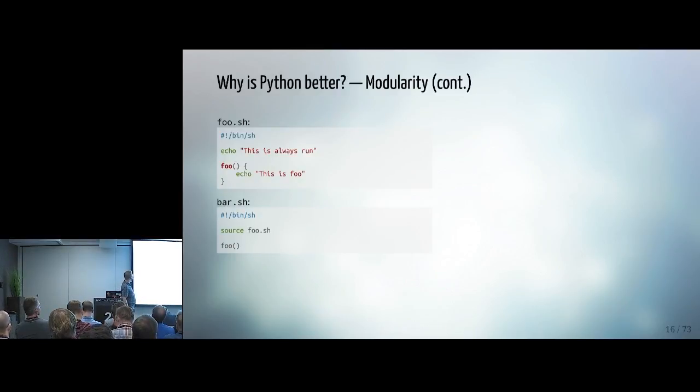So, here's a shell script, foo.sh. It basically starts out by echoing this to the screen. This is always run, and then it declares a function that does another echo. So yeah, if I just run foo.sh, it's going to do that, and it's going to declare this function, but it's not going to run that function. I'm not calling this function, so this will not show up if you just run foo.sh.